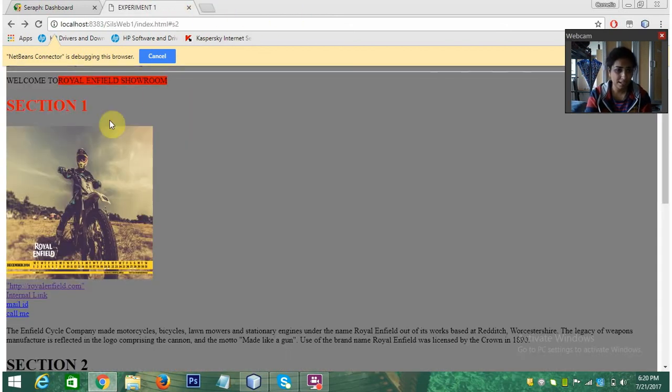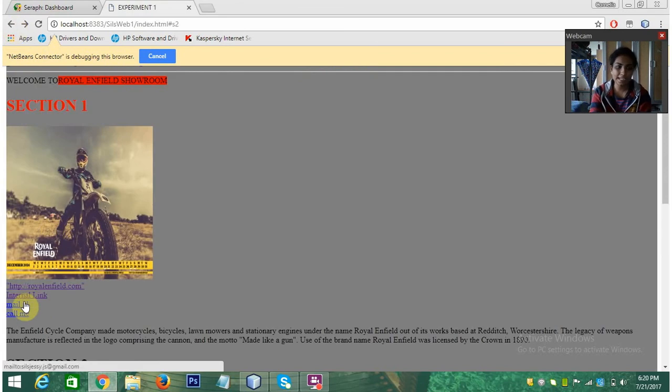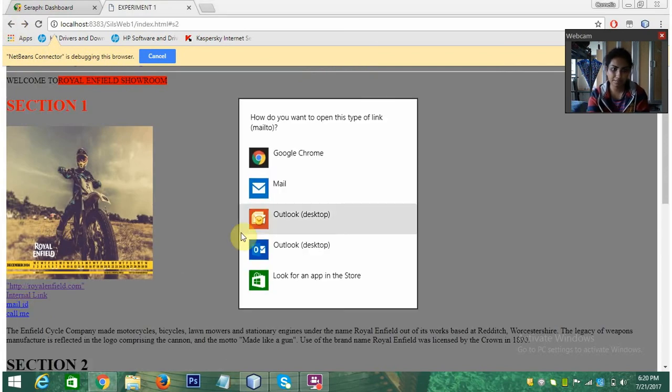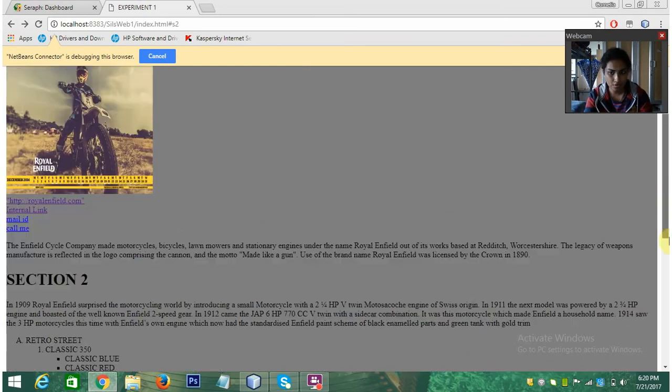So this is about the external link, and my internal link is nothing but when I click the internal link, it should go to the next page. This is my next HTML page. So this is about the external link and internal link, and mail ID and call me. Mail ID is like it will ask me which one I want. So this is about the mail ID and all those things.